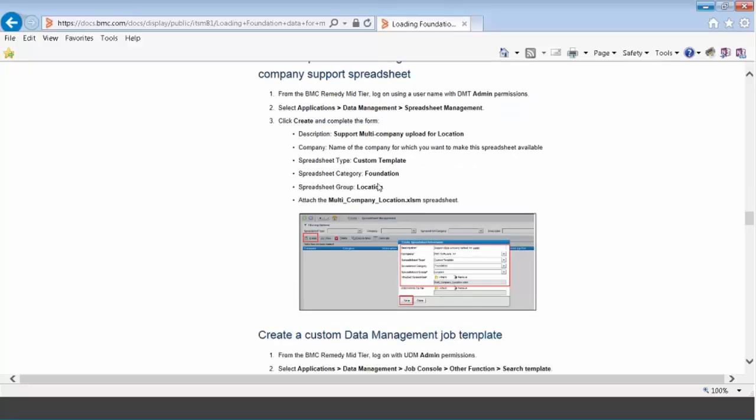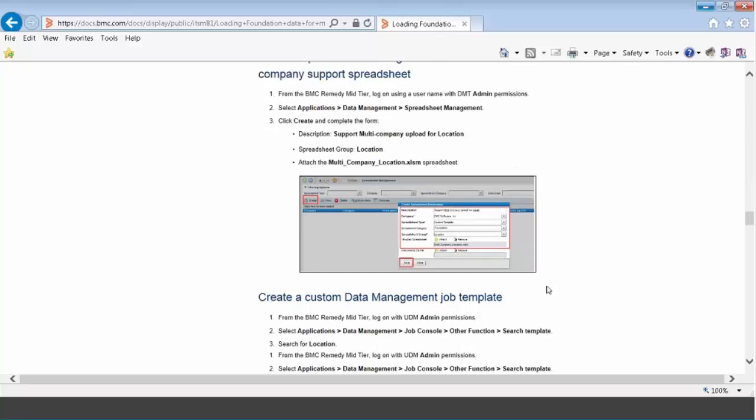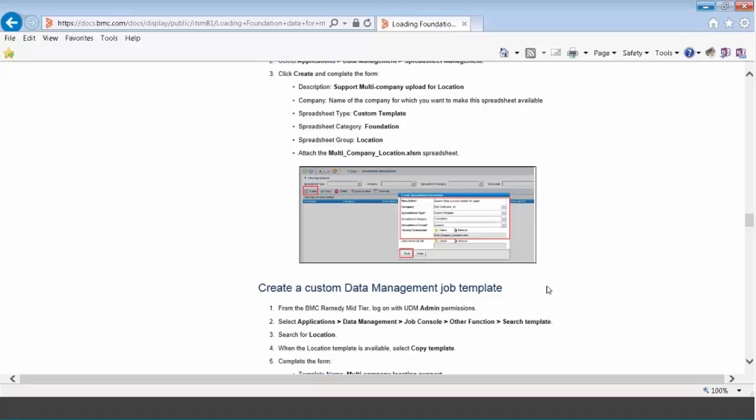So now for the job you created, you're going to attach your spreadsheet. You remember you created a copy of a customer spreadsheet, and you added your fields. So now you're going to attach your spreadsheet to this job. You open up the spreadsheet management screen, do a create, and then you select your job, and then you attach the spreadsheet here. And now you have a custom spreadsheet which is attached to a custom job, and it's ready for you to use.